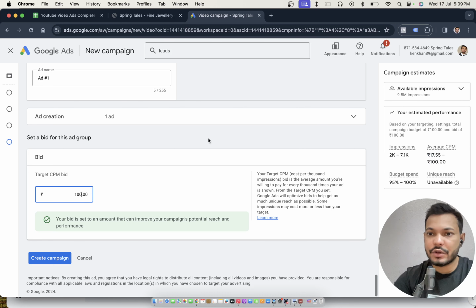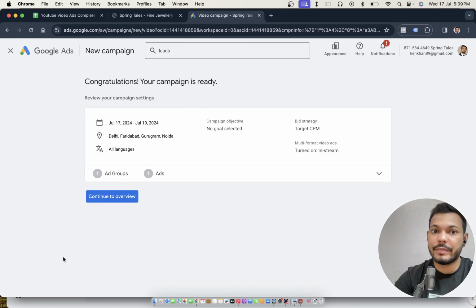Now, this is all. And by clicking on this create campaign button, we can simply finish our bumper campaign. So that's how you can simply create a bumper ad campaign within the Google Ads interface.